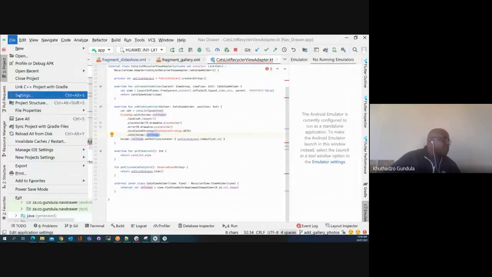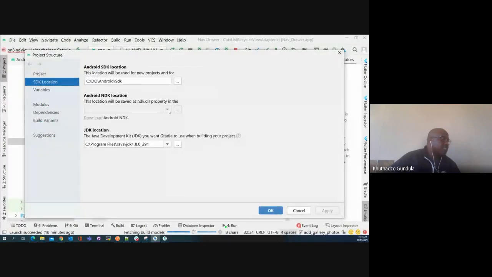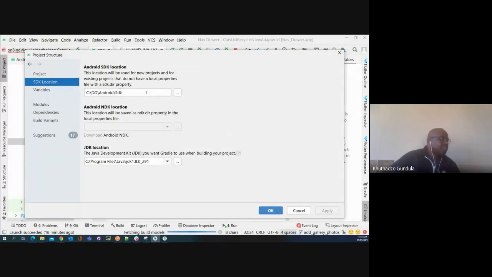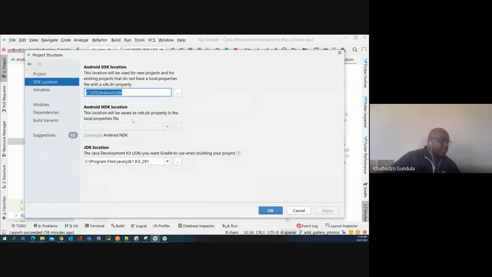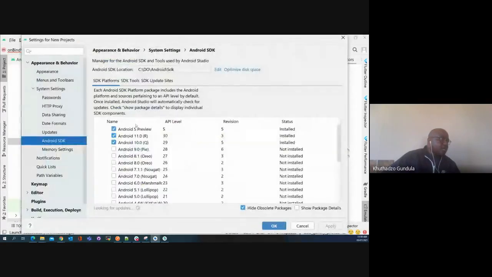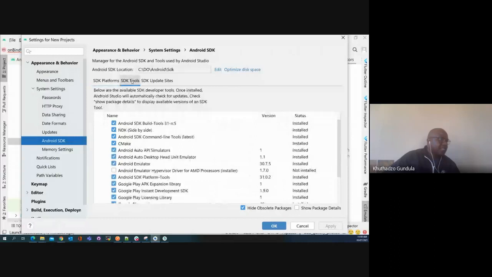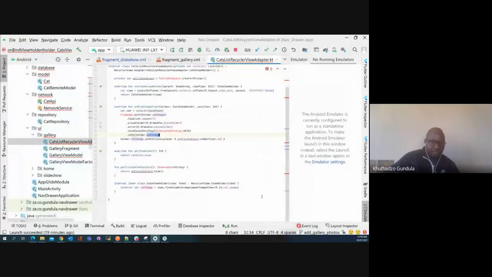And also, if you open project structure, I believe you go to SDK location, you can change it here and put where your SDK location is. And then if you are able to find this, you will be able to download all of these emulators and also these other SDK tools. And then your ADB should work.